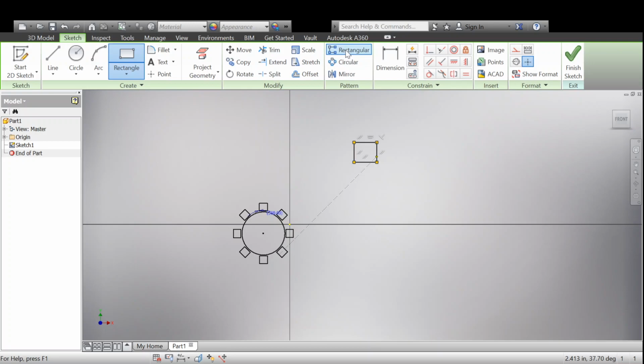Duplicate selected geometry and arranges it in rows and columns. Select the geometry to pattern, then specify the direction, the number of copies, and the distance between copies. Select edges or work features to specify a direction. Okay, so this should work without anything else needed. So let's take a look.